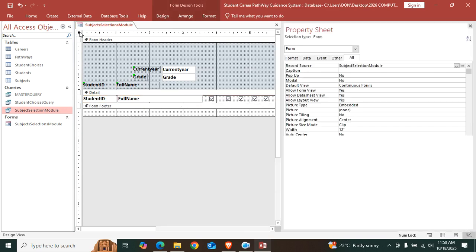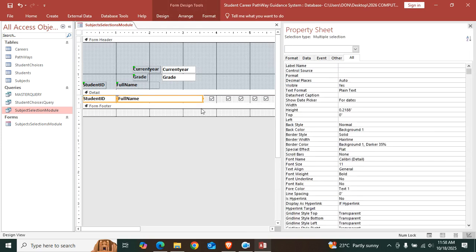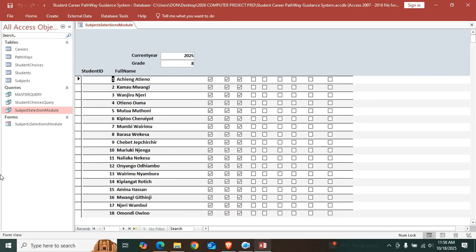So right, you need to highlight this part and make it transparent. Go to back style, have it as transparent. Also border style transparent, like that. Look at how it looks. It now gets shape. It removes the funny lines that were here.